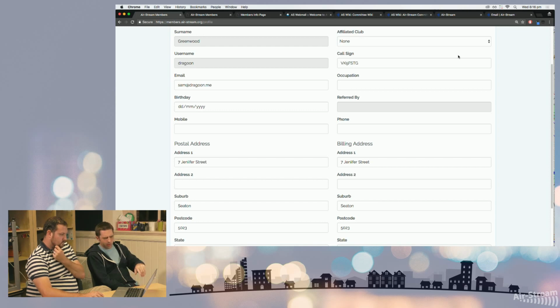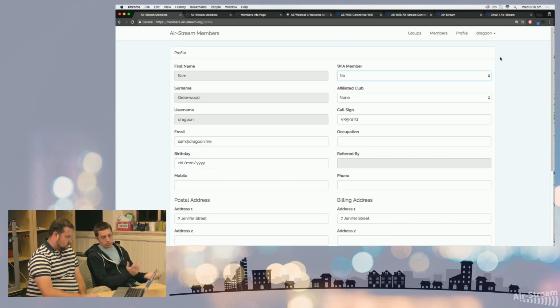And if you're an amateur with a call sign, you can throw that in there as well now, which is distinct from your Airstream username. Some of you may have your call sign as your username. That's also fine, but just a couple of new fields we added. Cool.